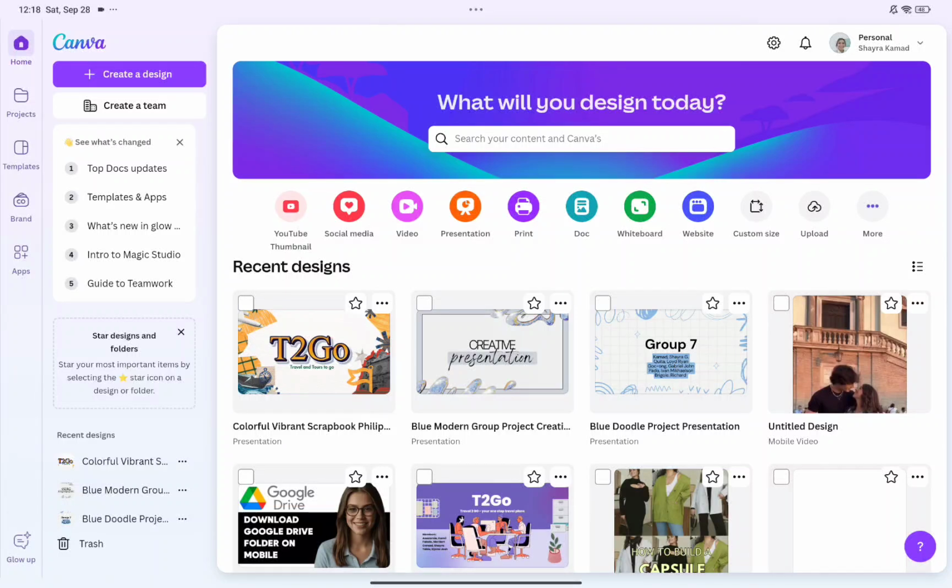In this video, I'm going to show you how to upload fonts on Canva. To get you started, the first thing that you will need to do is to open the application on your device and sign in to your account. Now, on the left side of your screen, you'll be able to find the brand button below the templates button. So go ahead and click on the brand button.